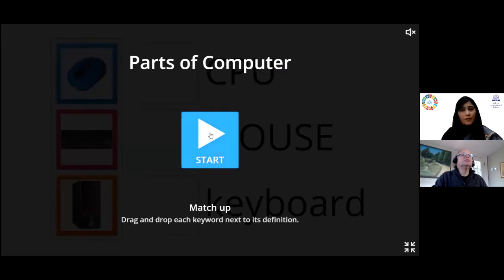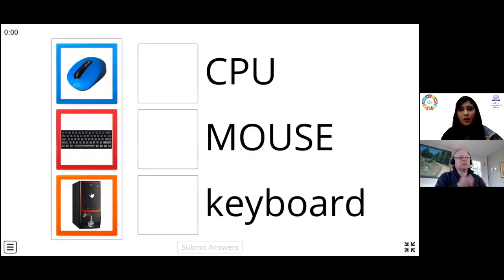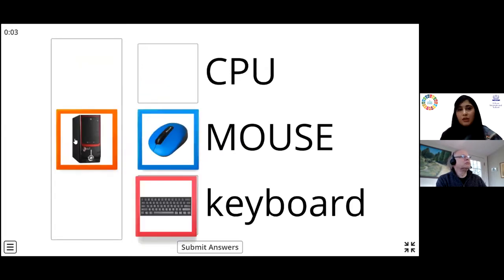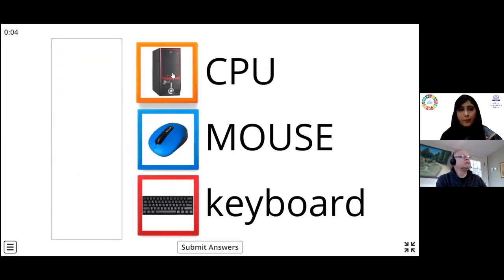So now I'm going to click start. These are the options and the definitions. The child has to just drag and drop the pictures. See, so simple and so easy for them to play. And then once they are done, they have to submit the answer. They have to click submit.